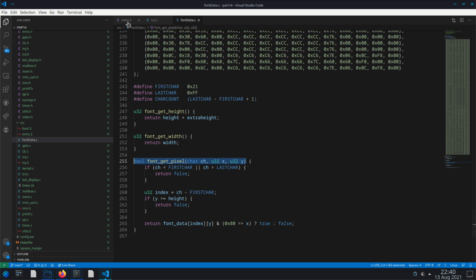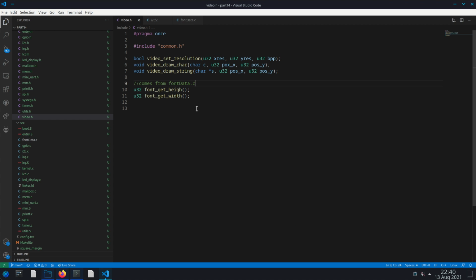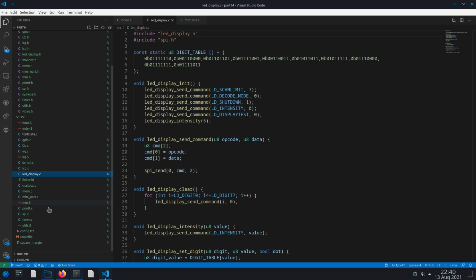So I'm going to grab that function there, font get pixel. That takes a character and the XY position within that character, to determine whether a pixel exists on the font at that point.